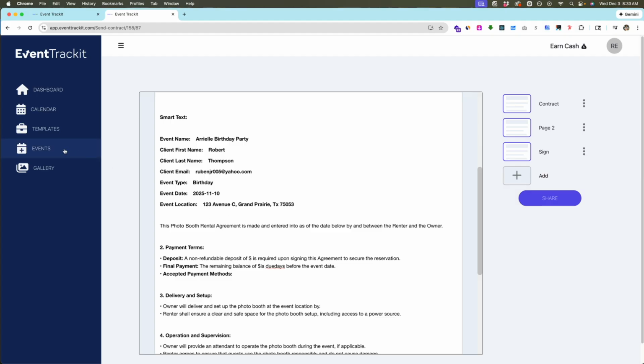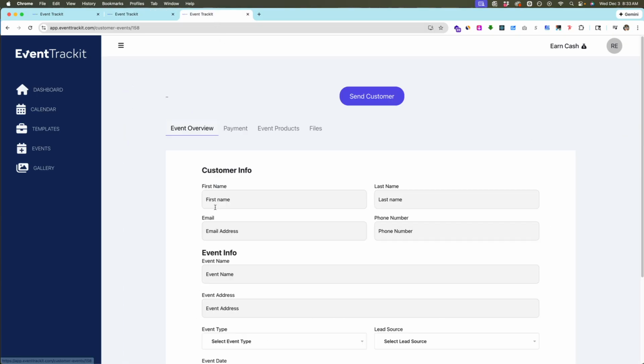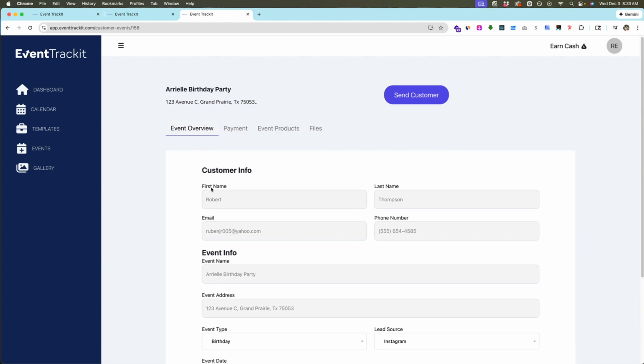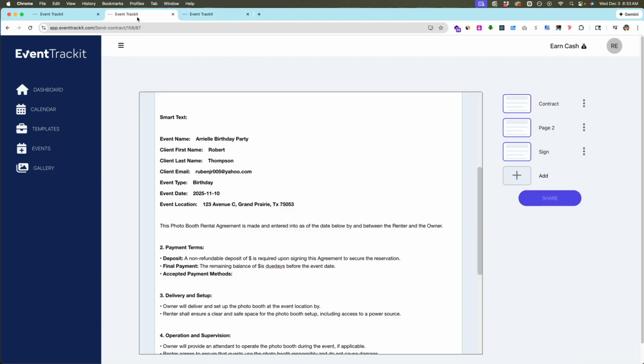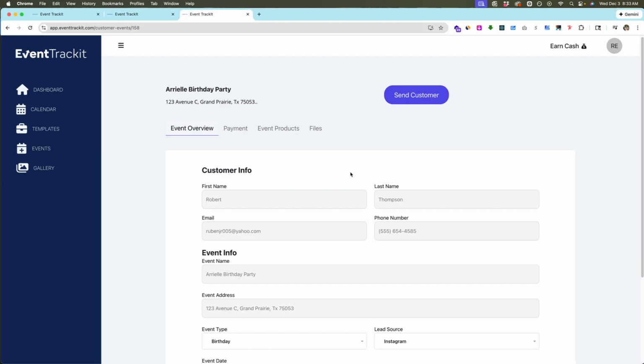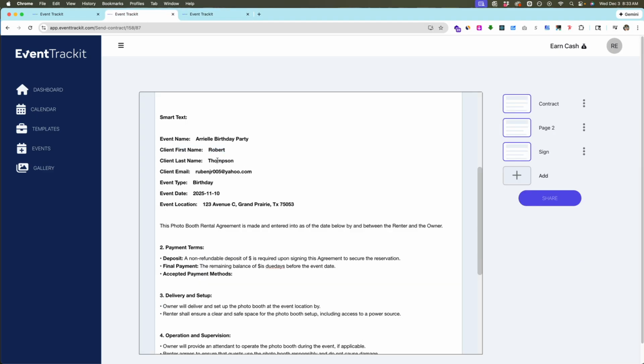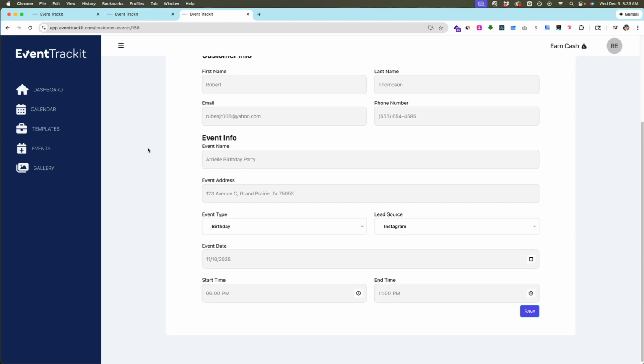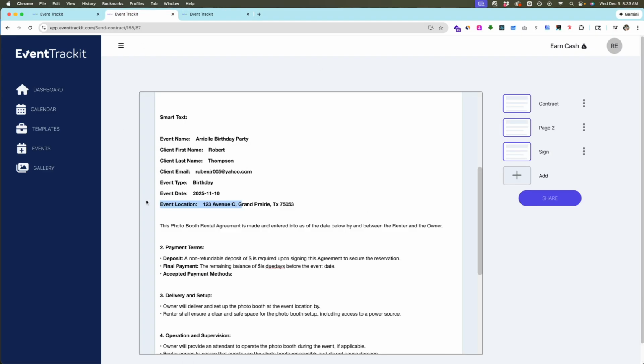And so basically the way it works is that it gets the information from the event overview page. So for example, first name, customer first name, last name, Thompson, event location right here, event address. So this right here will save you a ton of time.